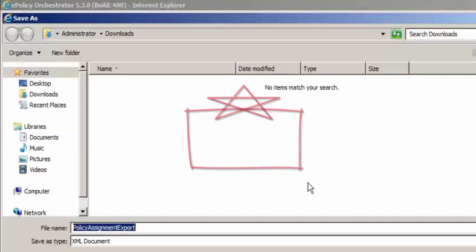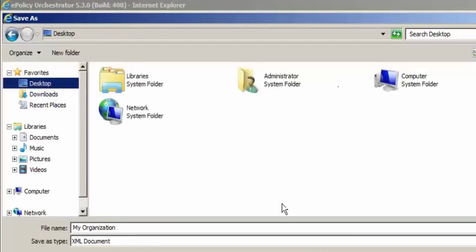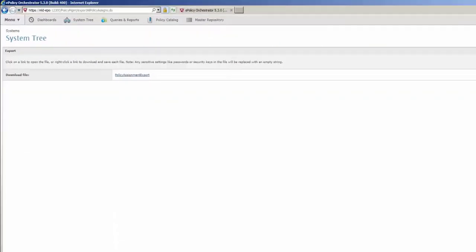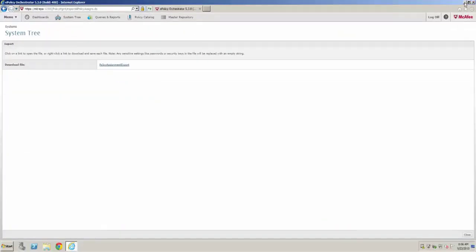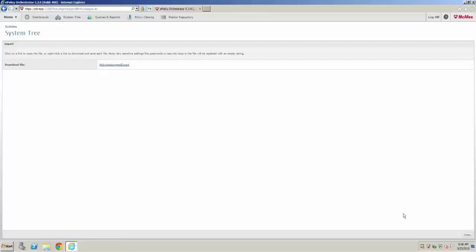I will save it onto my desktop and I'm going to call it my organization. It's just a nice way to do things, and I'm going to put that on the desktop. Done. I will double check my work. You'll see that my organization is there, and I'll hit close.